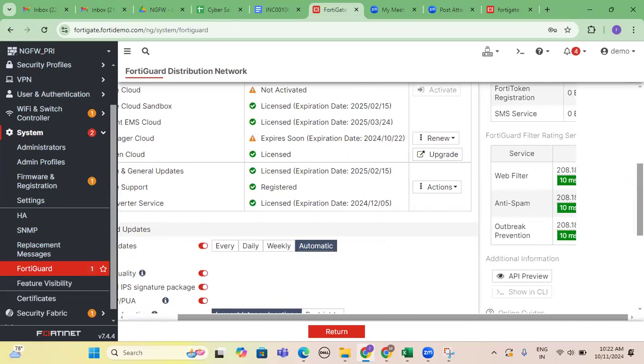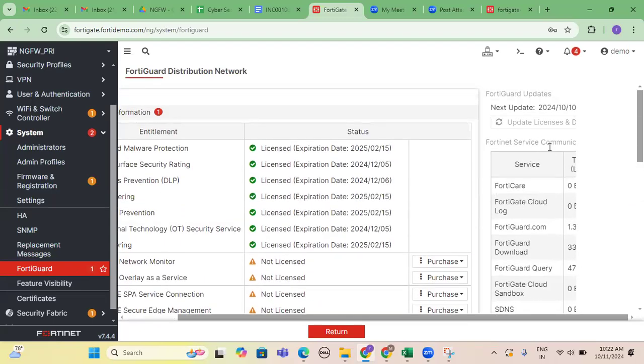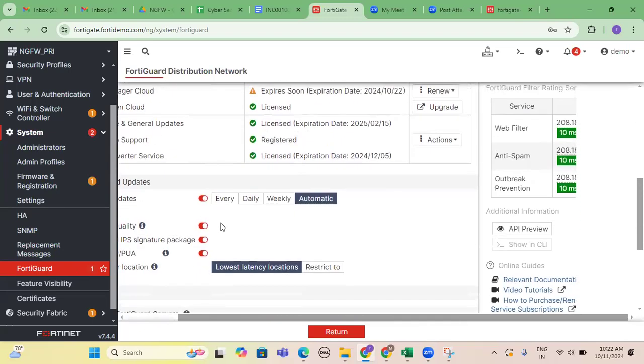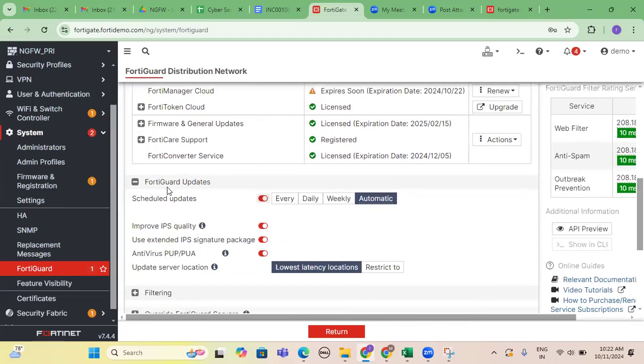And here you can see the latest version also. FortiGuard latest version is showing for all of these. So we can get the regular updates. FortiGuard scheduled updates: whether you want to update every day, weekly, or automatic. What is the option we have to give? Automatic. Whenever the vendor releases updates, it automatically has to update. There is no need to come here and do many manual updates.